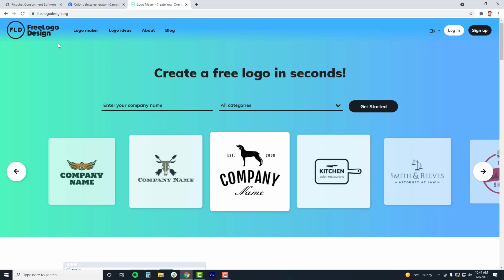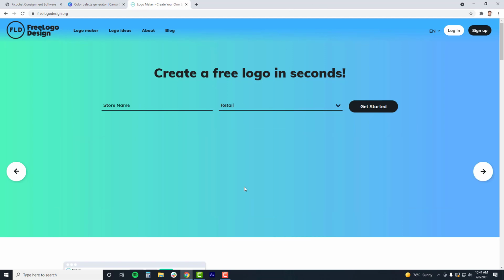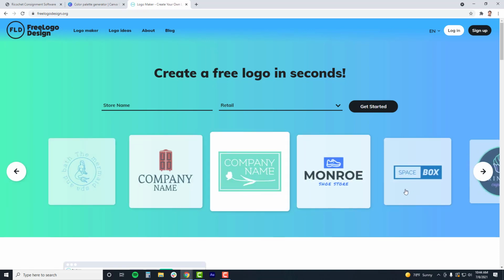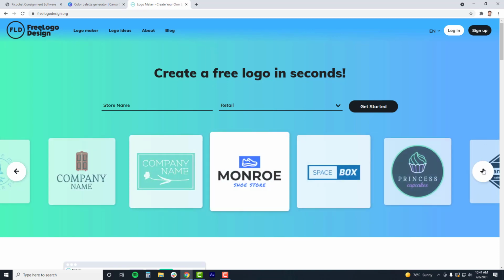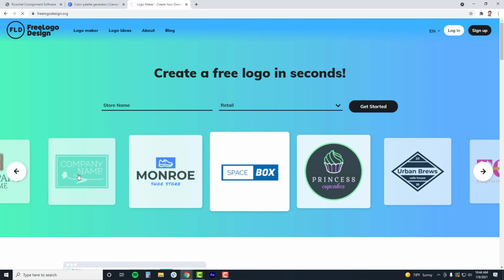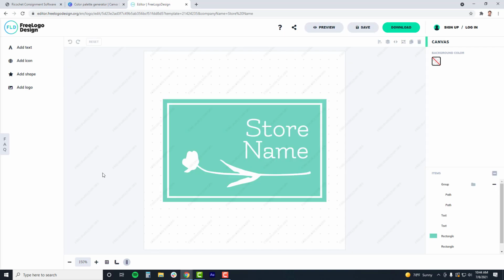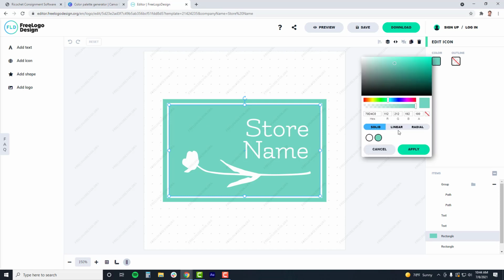Now, we're not going to review this entire process, but it's very straightforward. Essentially, you can enter in your company name, go in here and choose the style of your company, which most likely is going to be retail at the bottom of the list. And then you can go through and see some basic options. And when you click on one, you'll access the logo editor where you can make changes to this logo to better suit your business. Here you can click on any element to change the color, the outline, and you may want to utilize those hex codes you used in Canva for this logo.